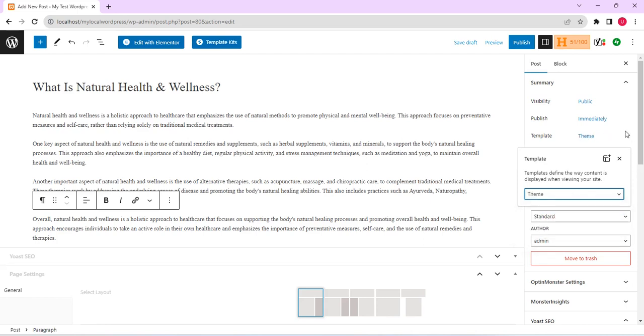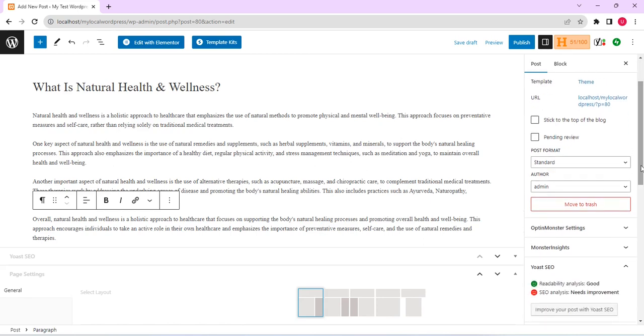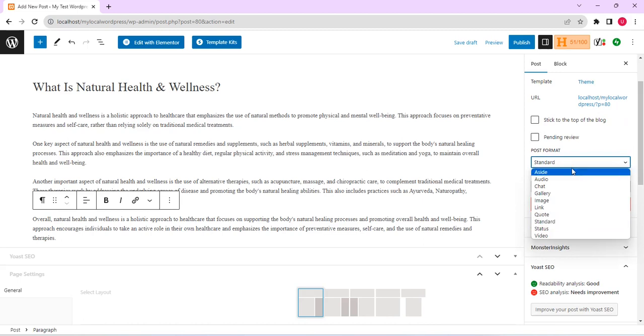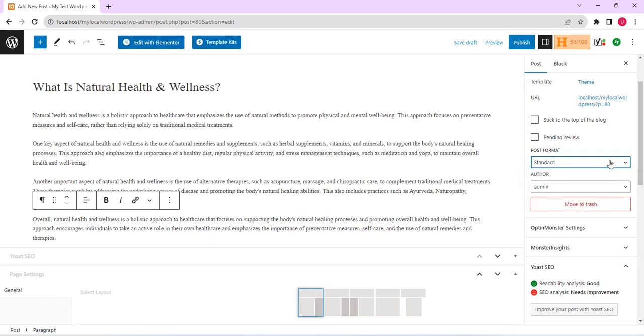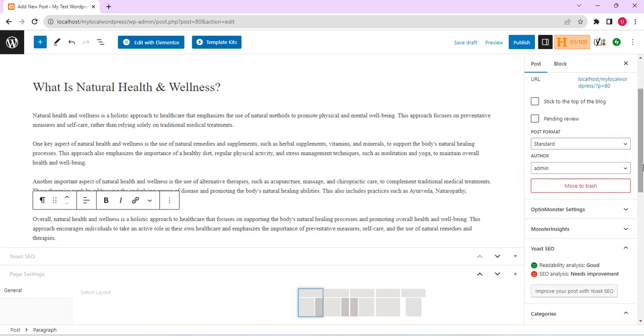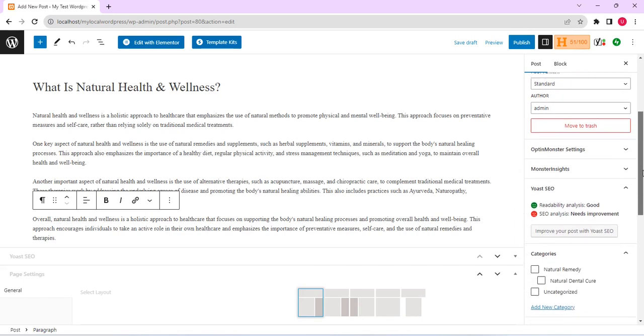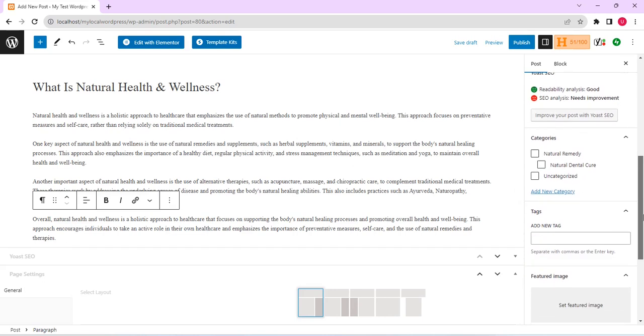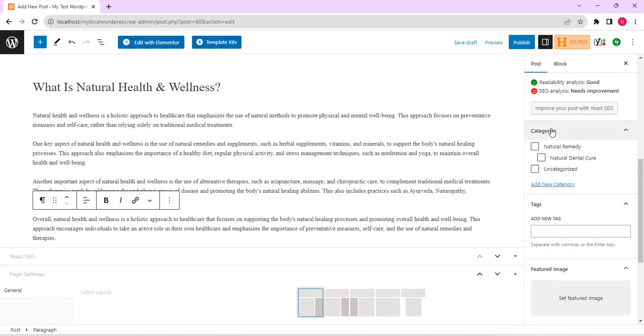After that, there's still another setting, that is the post format. On the post format, you can decide to choose any format here. It could be an aside, it could be audio, it could be chat, but standard is okay. So you keep it as standard. The author is admin, but if you have other users, you can also select that from the drop down. Here you select the categories. There's a video showing you how to create categories. Make sure you watch that video.